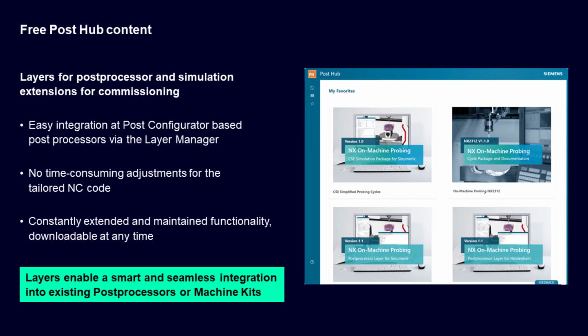There is also a template for your CSE machine simulation to simulate the cycles, which can also be easily integrated into your simulation. The implementation of the extension in the post processors and the machine simulation can be done by your service provider if the user has limited experience in doing so. The add-ons are only meant as references. The responsibility for an error-free function is the user's.